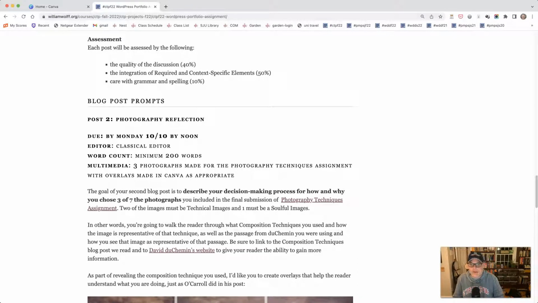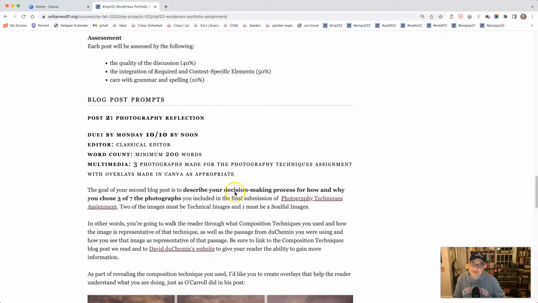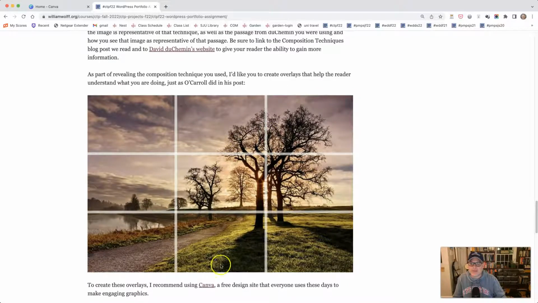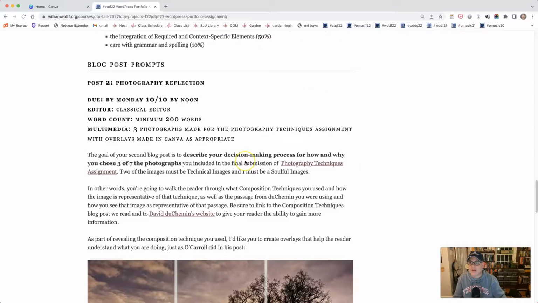Hello there. This video is going to walk you through the process of creating these little overlays with lines so that you can overlay some of your images so that you can highlight the composition techniques for your second blog post, which is the photography reflection.